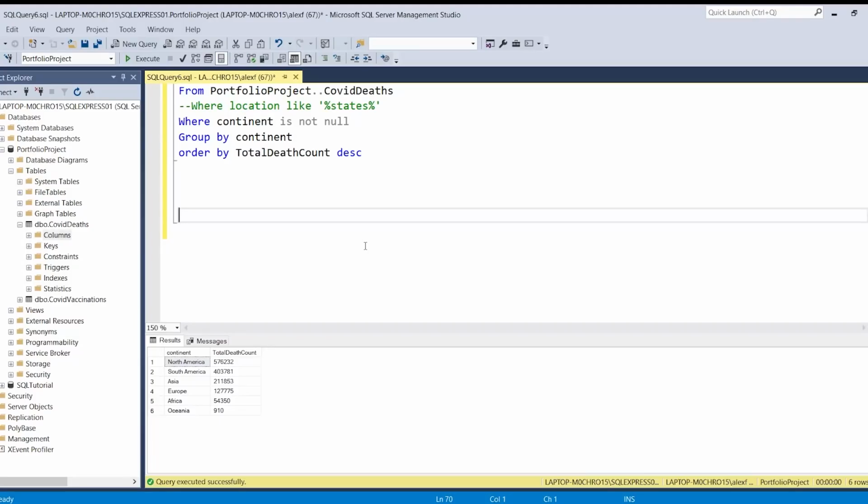But what we now want to do is calculate everything across the entire world. So let's do global. Let's just say global numbers.